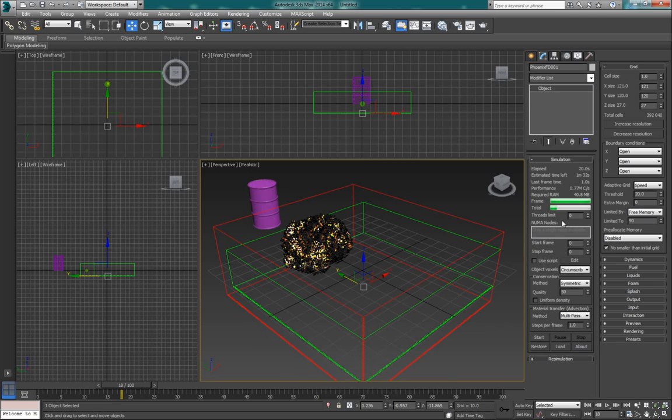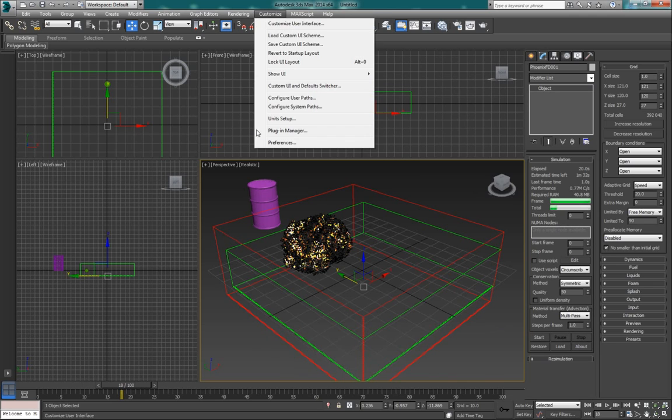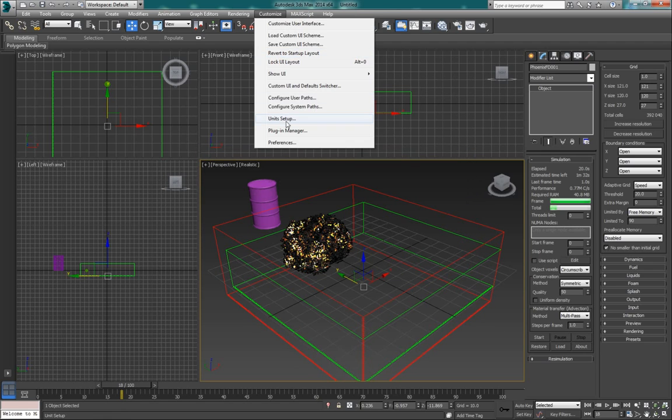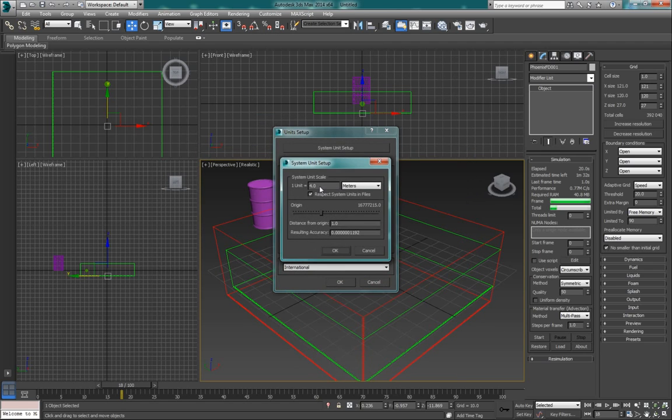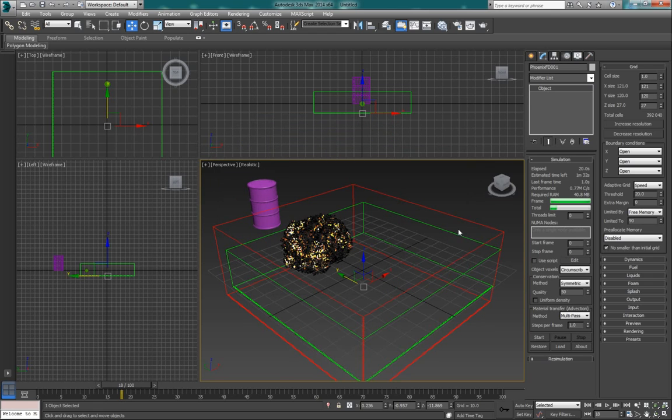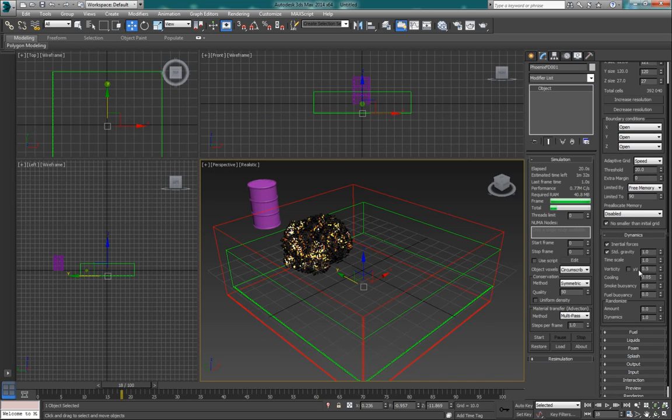One more thing is I'm using a 4-meter unit in order to get a more massive scale on the simulation. Also, in the dynamics tab, I will lower the vorticity to 0.05, increase the cooling, and also introduce a bit of random noise.